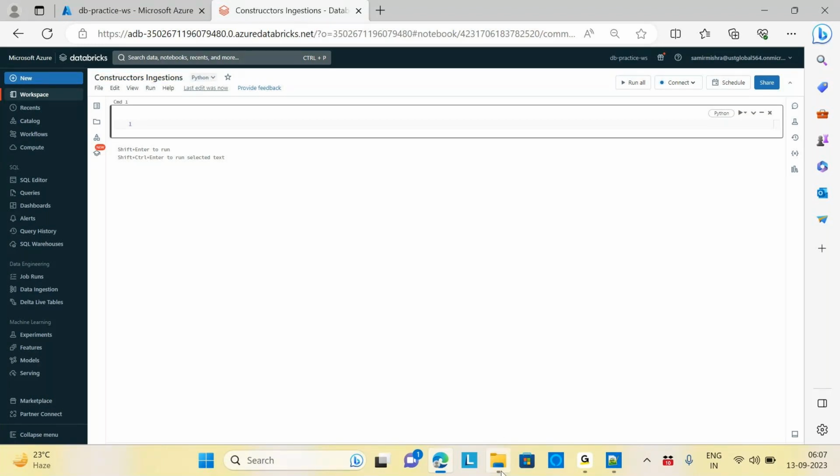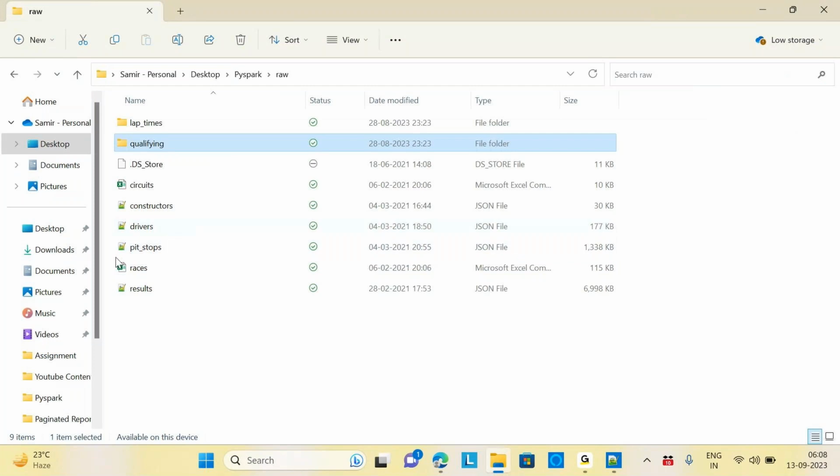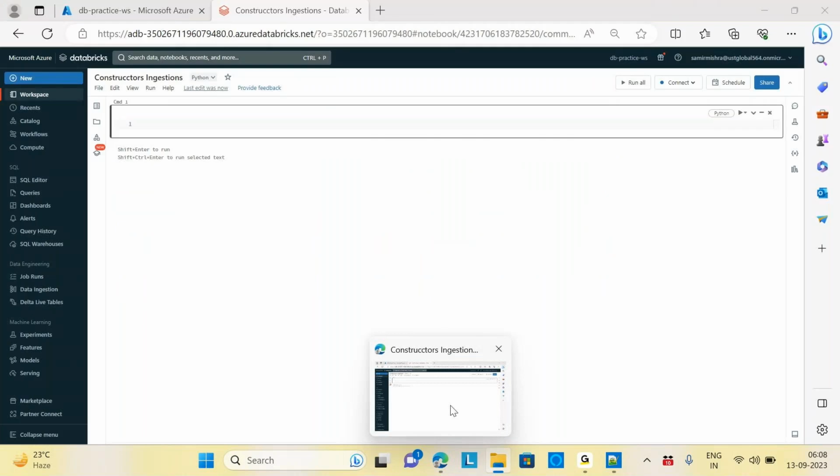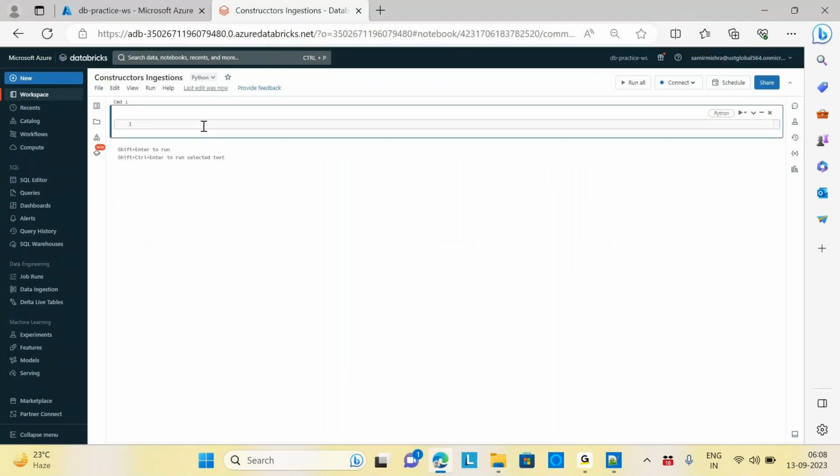If you go to your raw folder, there is another file called constructors. Okay, and this is in the form of a JSON, right? So I'll show you one JSON, a slightly different variation of JSON, so that you can also become familiar with how to work with the JSON file. So the first thing: how to see the content of my constructors file, which is there in my raw folder on the Azure. How to do that in Spark?